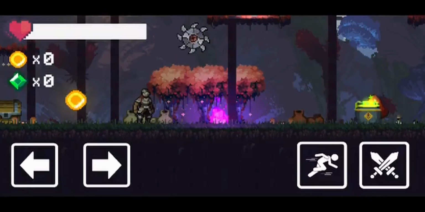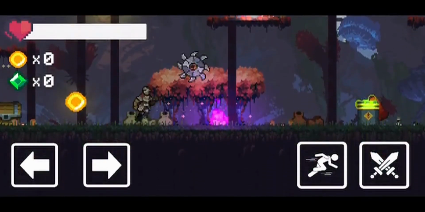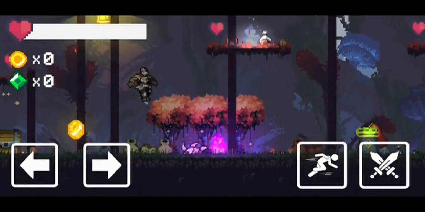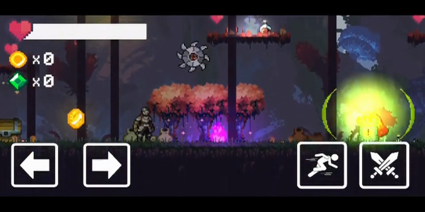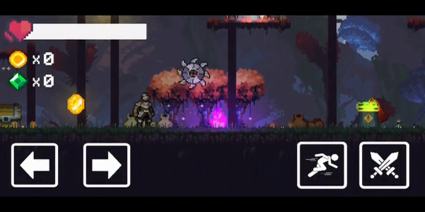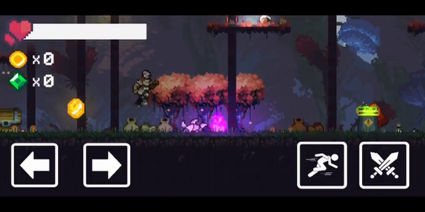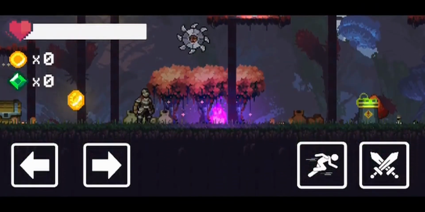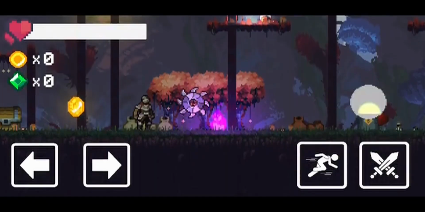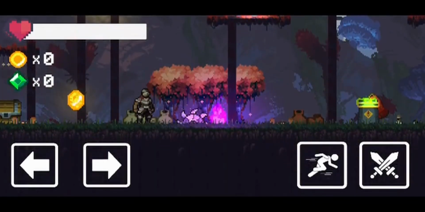In this tutorial, we will take a look at how we can make this player jump. As soon as I'm touching my mobile screen, we can see our player game object is jumping, and we can touch anywhere on our mobile screen. So we're going to take a look at this.